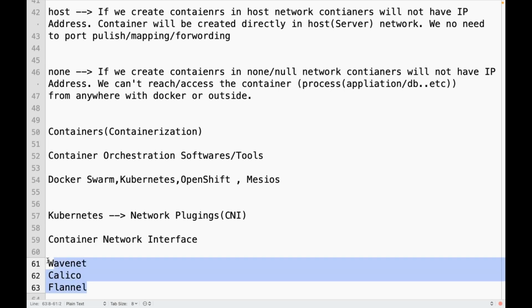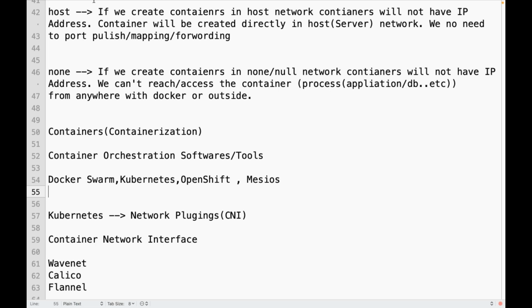So is everyone clear what networking is in containers? Why do we need networking? What is bridge? What is host? What is null? What is overlay? Is everyone clear? Without networking in the containers, can containers communicate with each other? Will containers have IP addresses and communicate with each other if you don't have this networking concept? No. I hope everyone is clear about this networking.